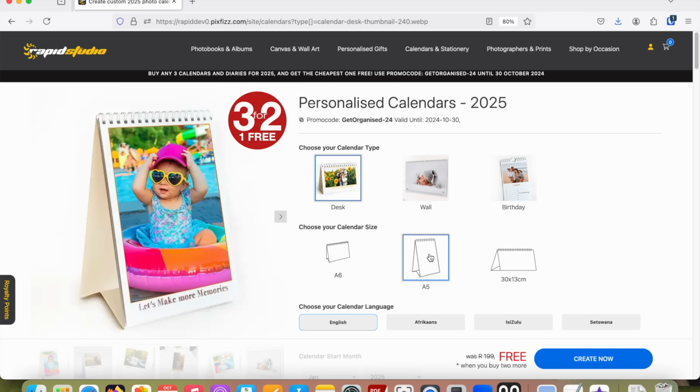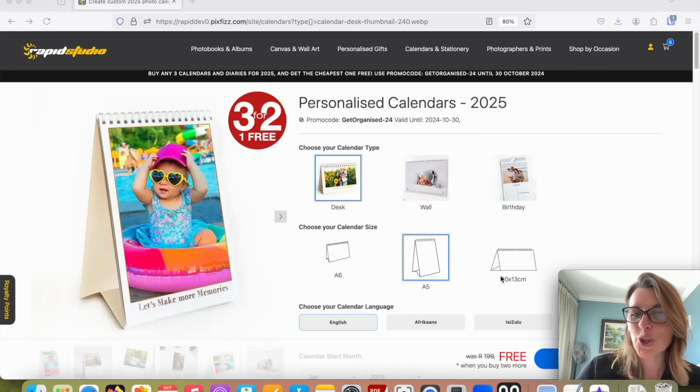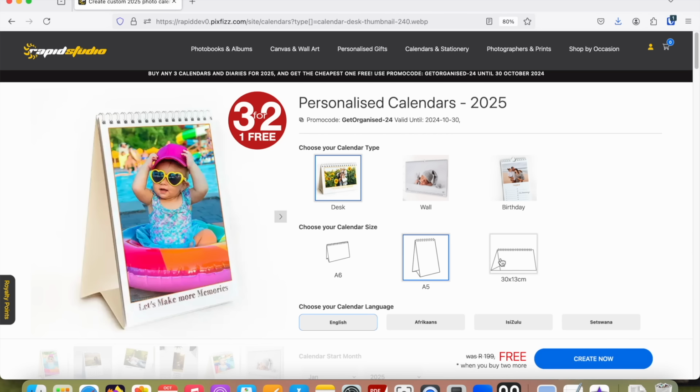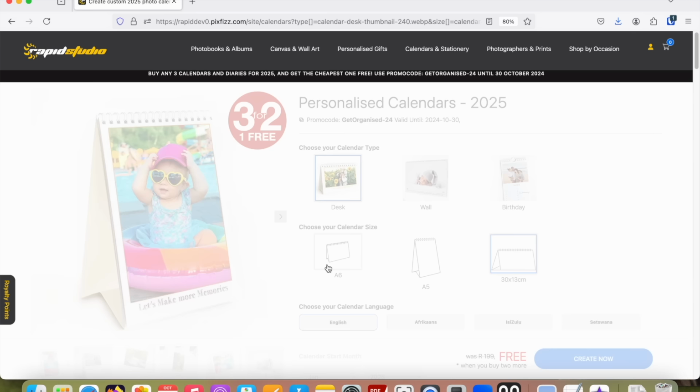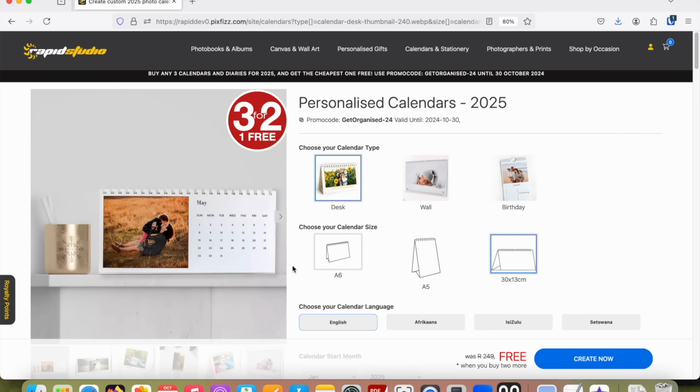A5 is half the size of a piece of A4 paper. A6 is half the size of an A5 piece of paper. And then this 30 by 13 centimeter one is really nice. 30 centimeter is the length of a standard ruler, so that's how long it is, and it has the picture on the left hand side and the calendar on the right hand side.